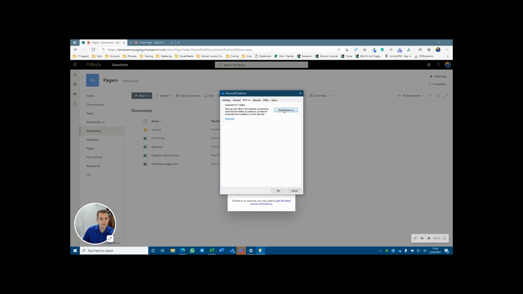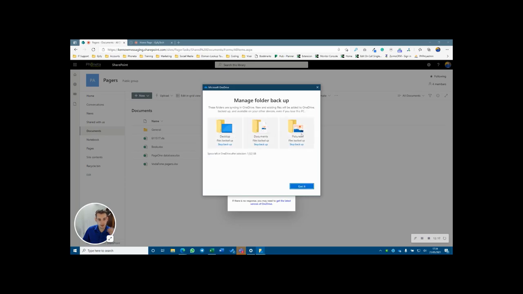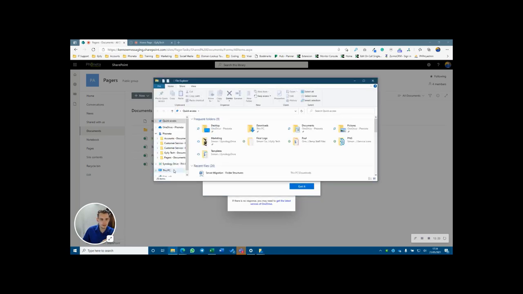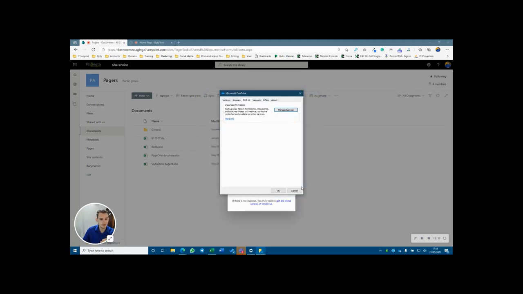So backup, this is enabled by default as well. So we go into manage backup, you can see that it's synchronizing my desktop, my documents, and my pictures. So these are the documents, desktop, as you would find in File Explorer. So documents, pictures, desktop, all synchronizing to OneDrive. So if for any reason my laptop was to fail, I know my files are synchronized to OneDrive. And it also means obviously I can access them from any other device rather than just my main device.